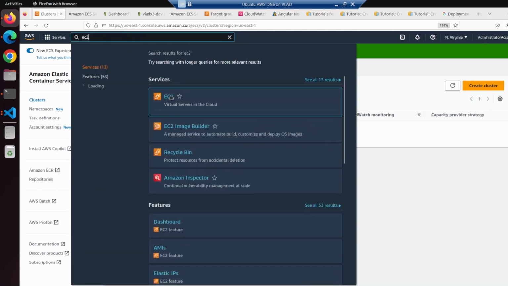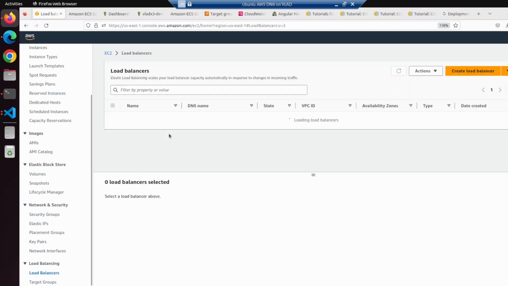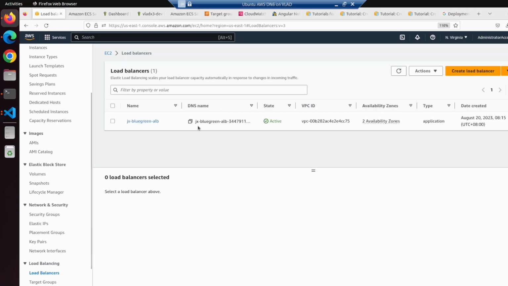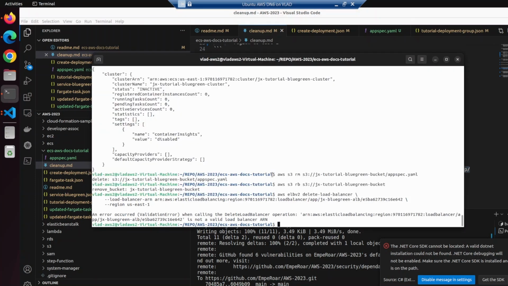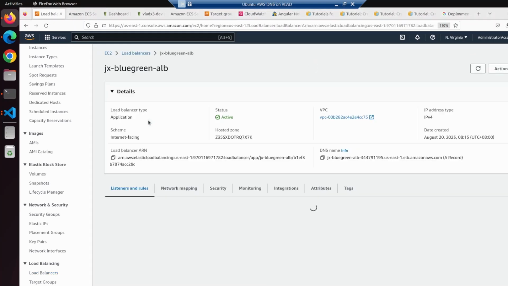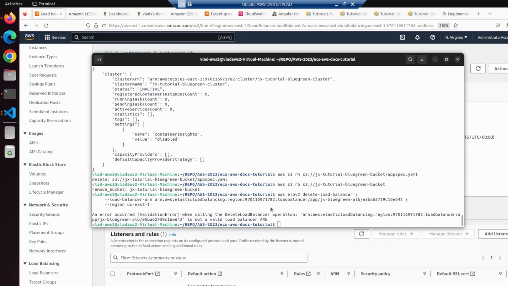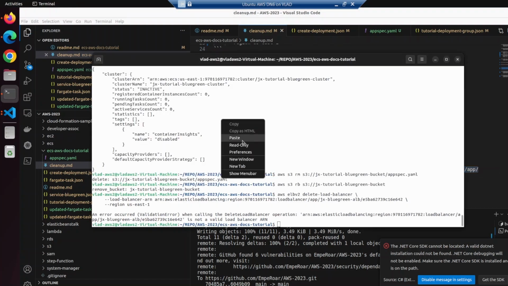Go to EC2. Go to load balancer. This one, copy. This is the load balancer ARN. Oh, this is the DNS, not the ARN. Where's the ARN? Yeah, the ARN is here, this one. Then let's delete that.